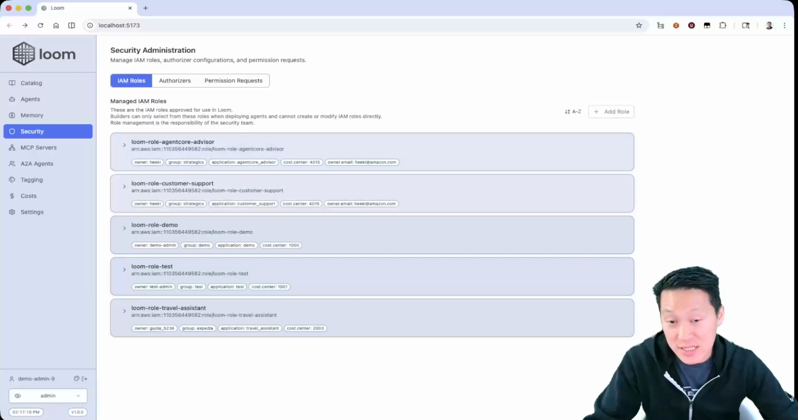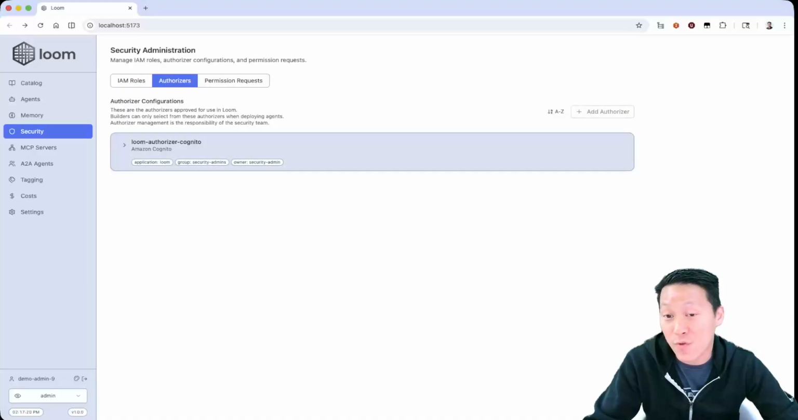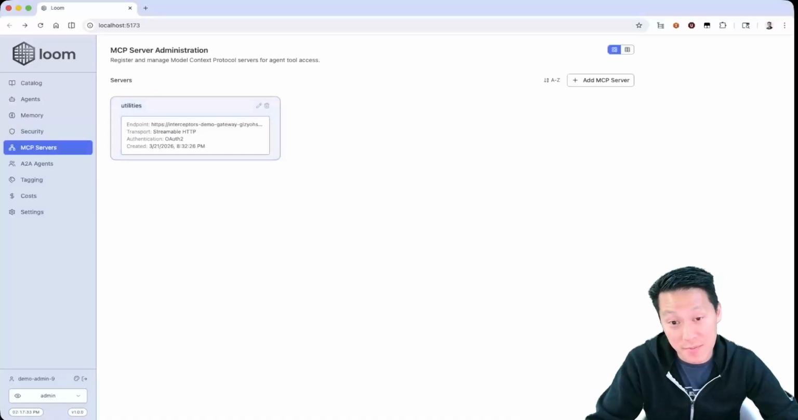So the reason for this is these are the only roles, and this is the only authorizer that is allowed for configuration in Loom. So this allows security administrators to constrain what the builders are allowed to use. Okay. Next is on the MCP side. You'll see that I have one pre-configured MCP server.